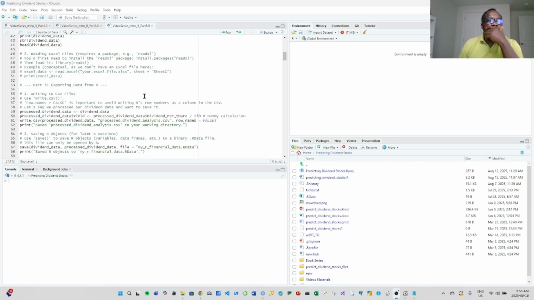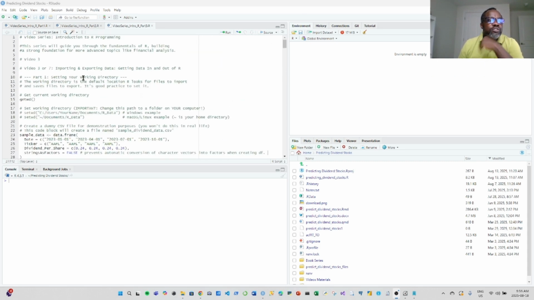Okay, so we switch to our RStudio here. For this video, we will start with importing and exporting data, getting data in and out of R. So, setting your working directory. The working directory, you can see my working directory here, is the default location R looks for files to import and save files for export. It's good practice to set it up.